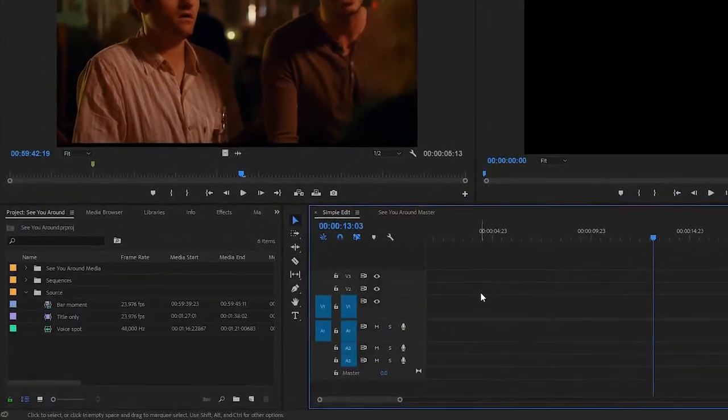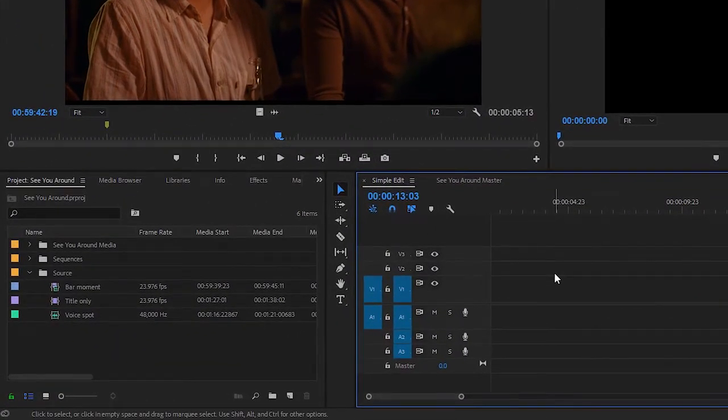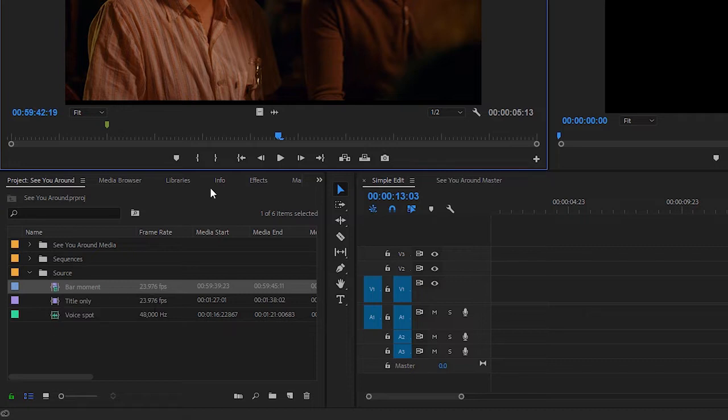I just want to run through a couple of standard settings. First of all, I've got this bar moment clip open already, and you can see with my source track selection buttons that I've got video 1 and audio 1. What's important to look out for is in fact these two buttons, the V1 and A1 in this case. This is telling me my available source tracks.